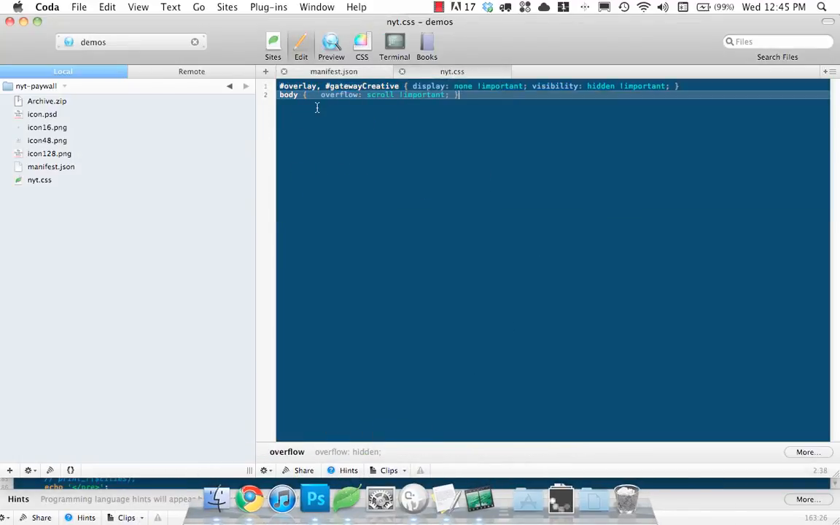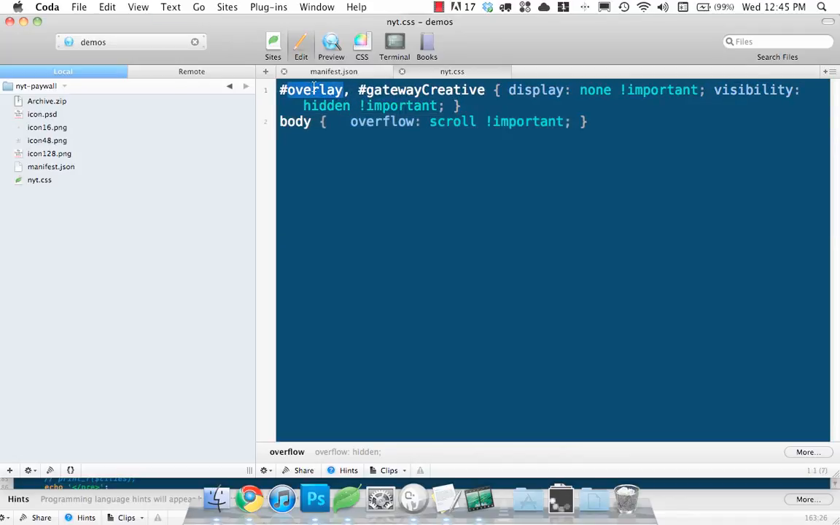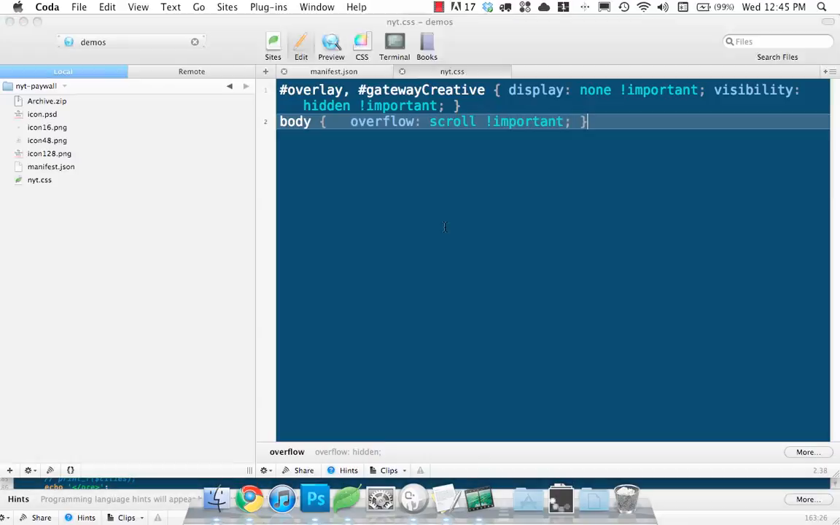So here it is. Let me just bring it a little bigger for you. We just want to get the overlay and the gateway creative. Those are two divs that pop up. We want to display none and set the visibility to hidden just in case. And then after that, we just want to set the body back to scroll. They set it to not scroll.